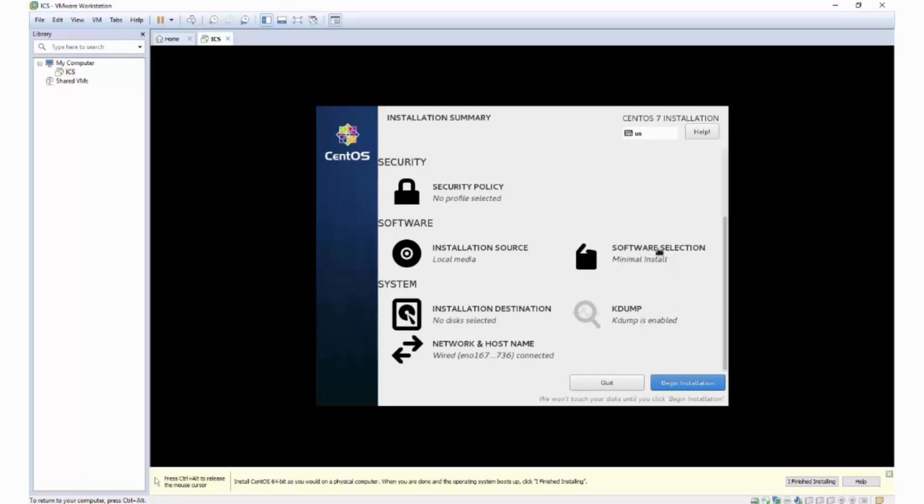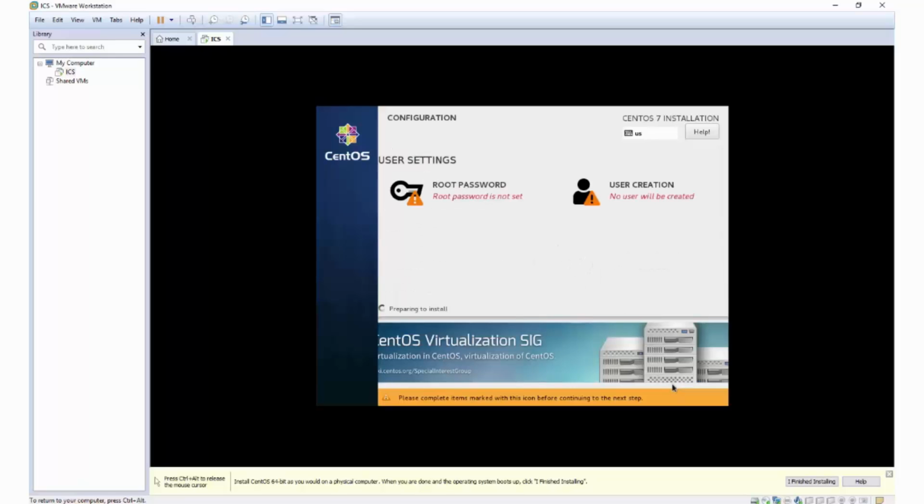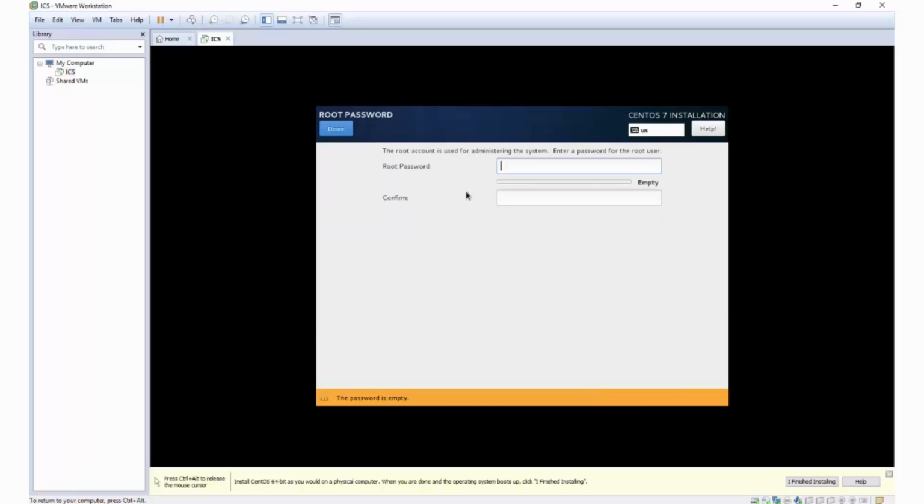So I have the minimal version that I want to use for this virtual machine. I have the time, I have everything connected, so I can begin with the installation. Okay, it already started, but I have the option to specify the password for the root user that I'm going to select right now.